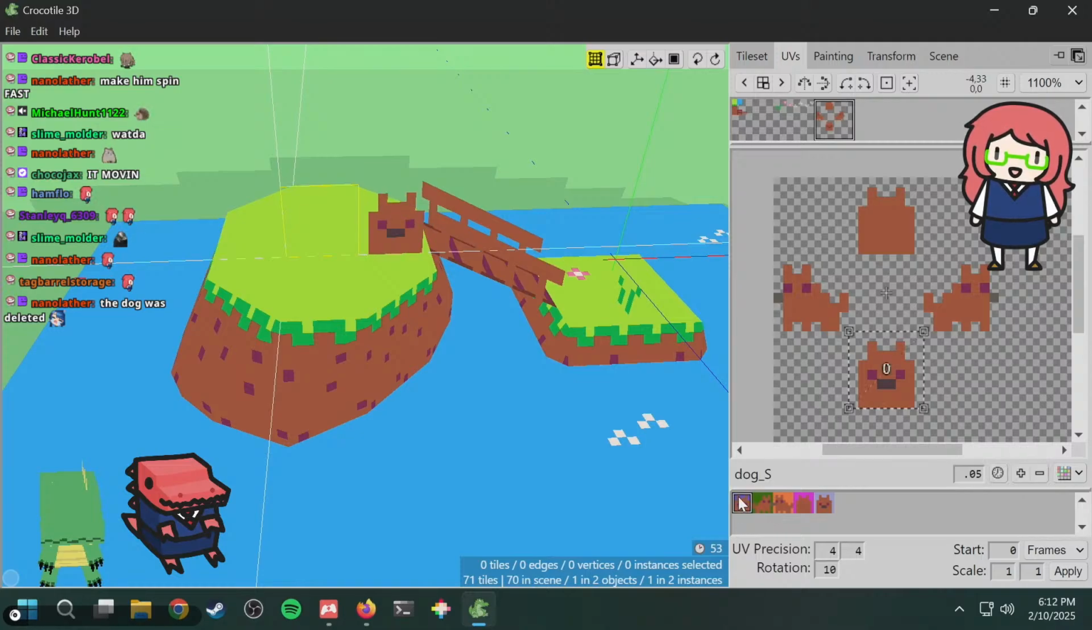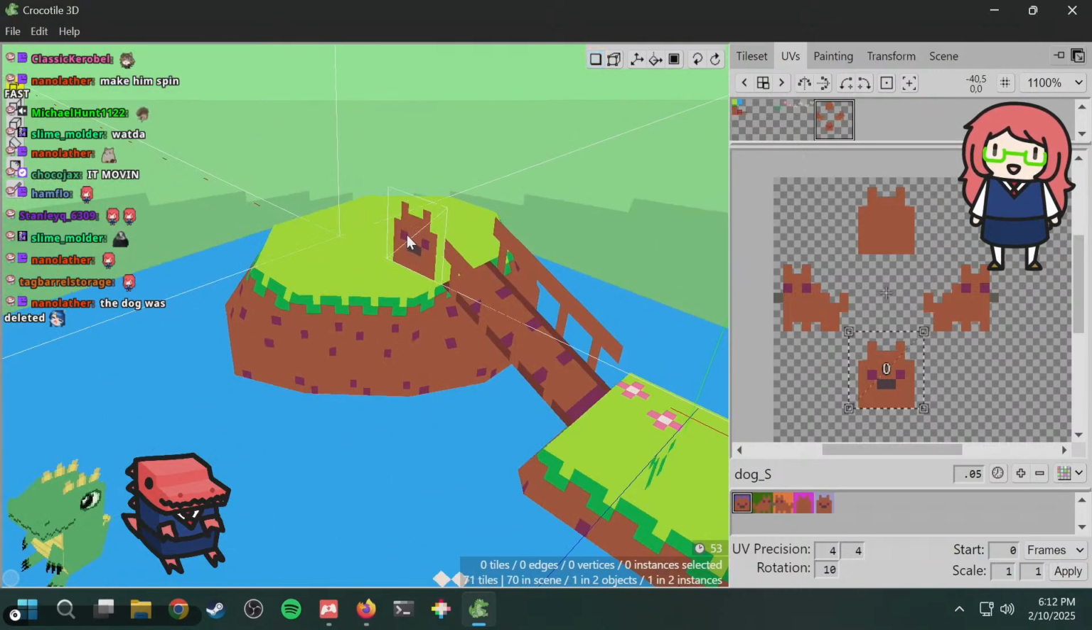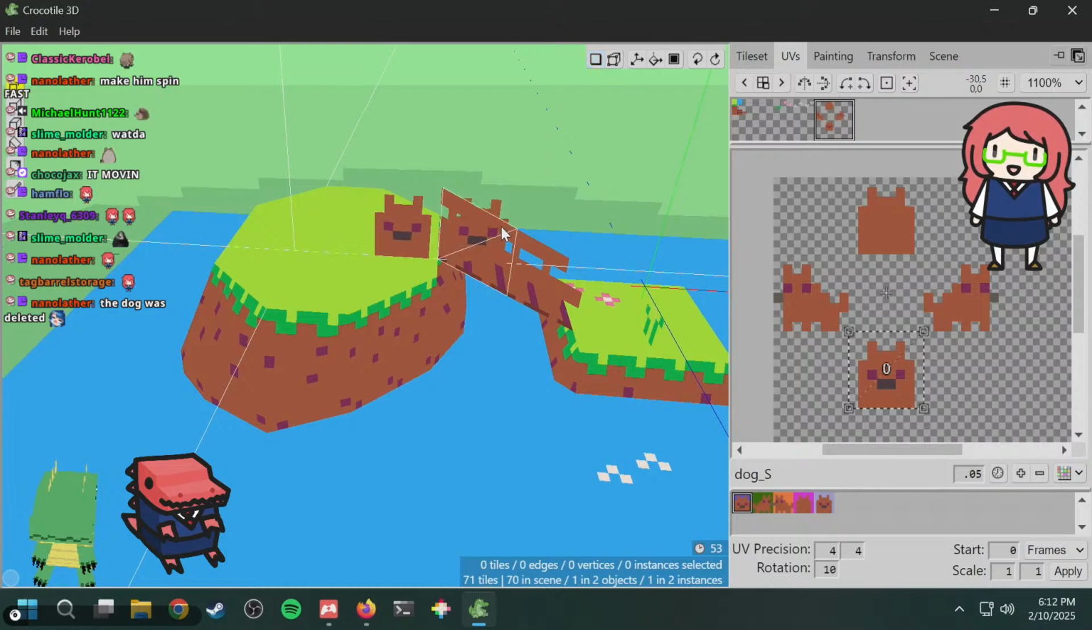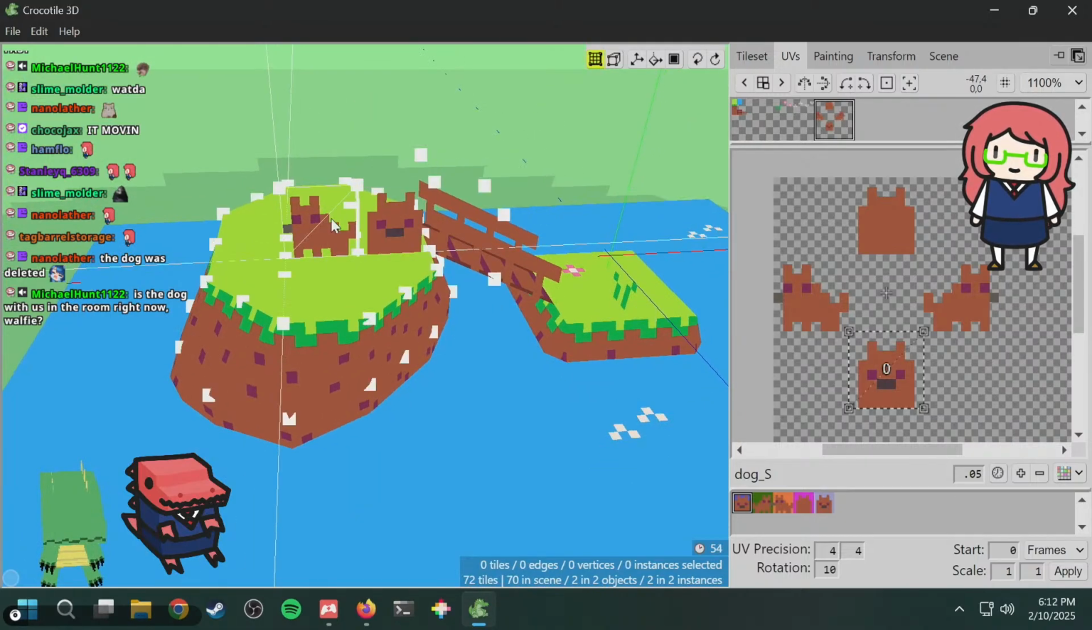Put this dog here, but make sure you hold down shift. And then it doesn't work. It's not working. What is he doing? Now let's undo that. Dog is deleted. We edit the object. Is the dog in the room? Maybe. What if I drag it? You think that works? It doesn't work.